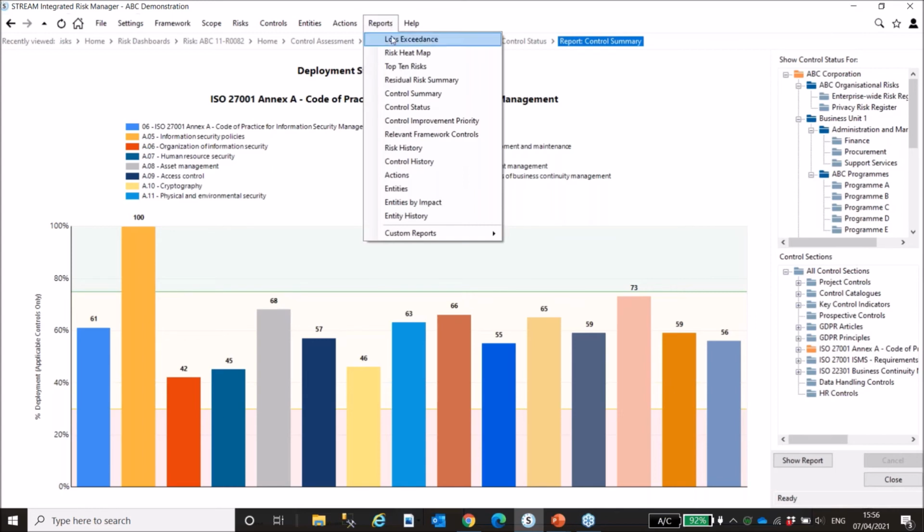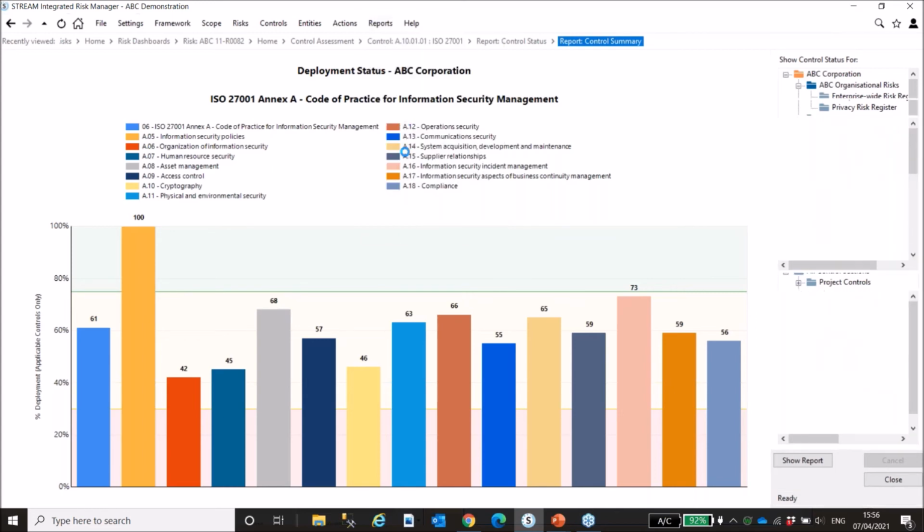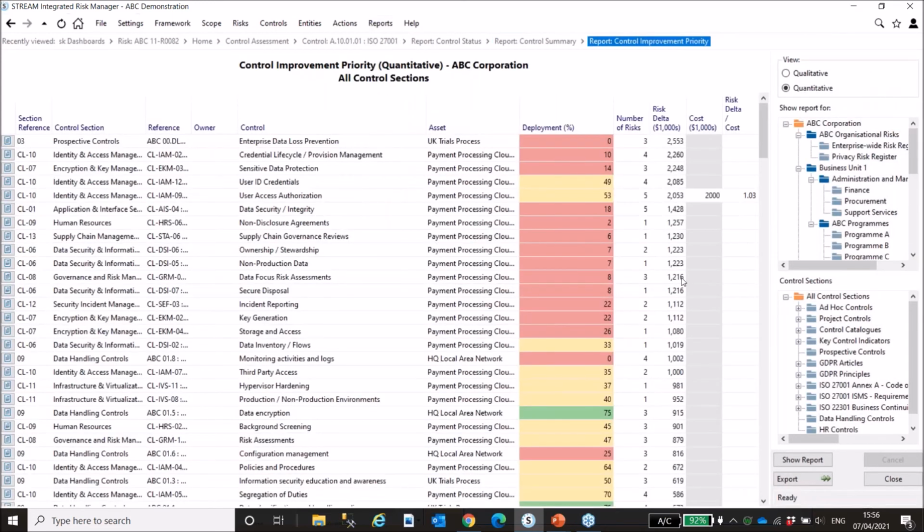The final report I'll show you is what we call a control improvement priority report, and this actually allows us, because we link the controls to the risks, to pivot round to the controls, and we can say, if we implement this new control, such as enterprise DLP, or if we improve other controls which are currently weak, then how much risk improvement are we going to get?